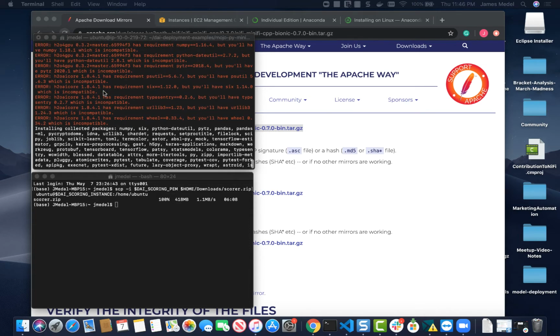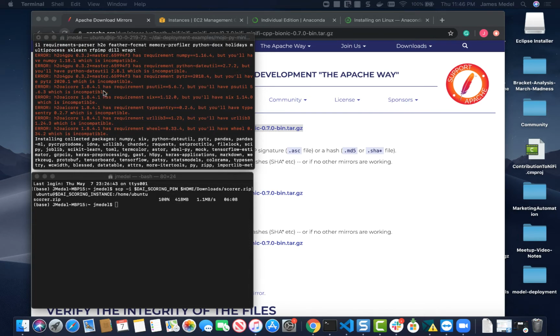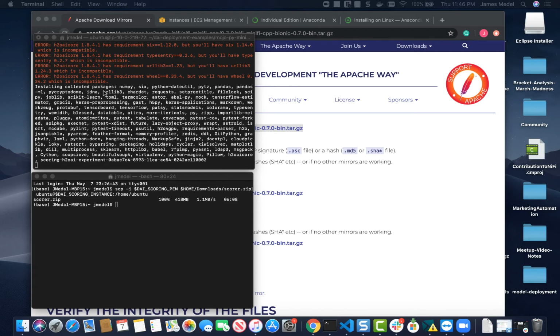And then the H2O AI core and H2O4GPU, these errors we can ignore. The Python scoring pipeline should still work.